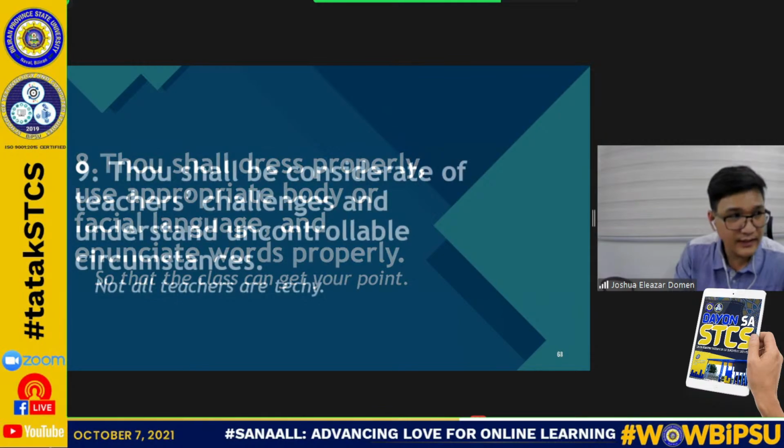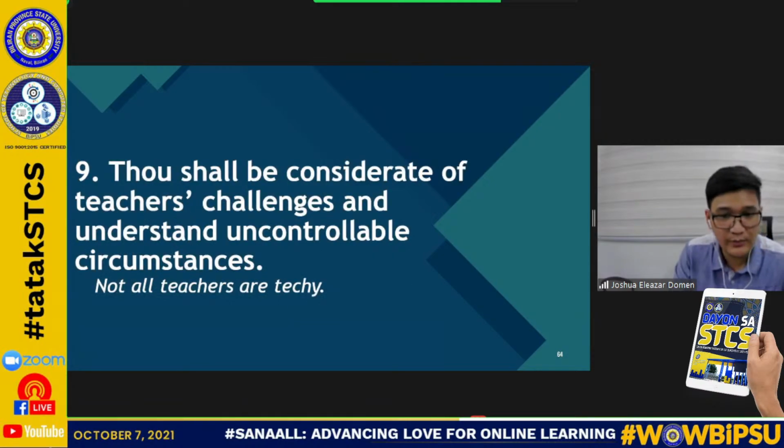Ninth, thou shalt be considerate of teachers' challenges and understand uncontrollable circumstances. Not all of your teachers are IT graduates or have IT backgrounds. Some of your minor subject teachers are not really tech, so expect that there will be glitches, there will be mishaps. So please understand, we are in the pandemic. So please understand the situation.